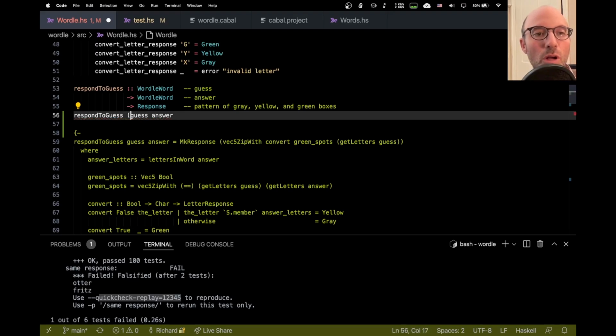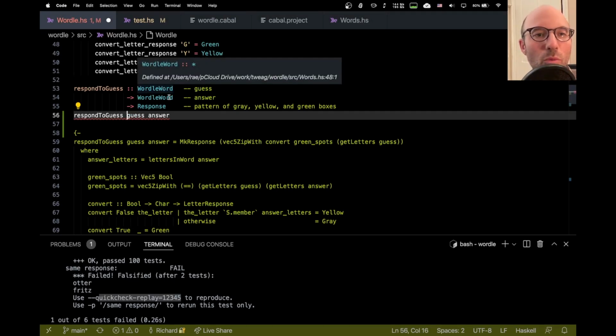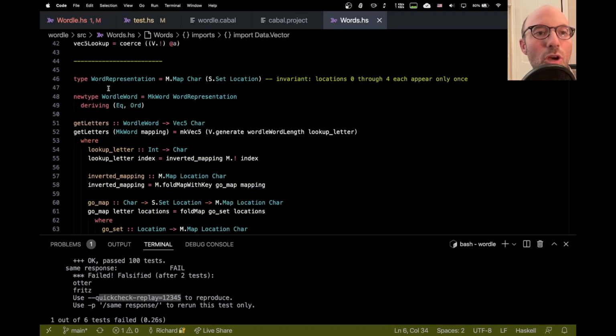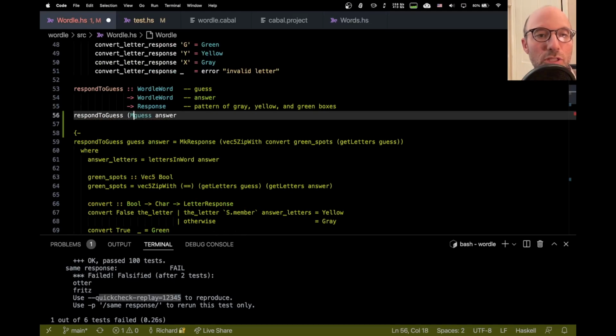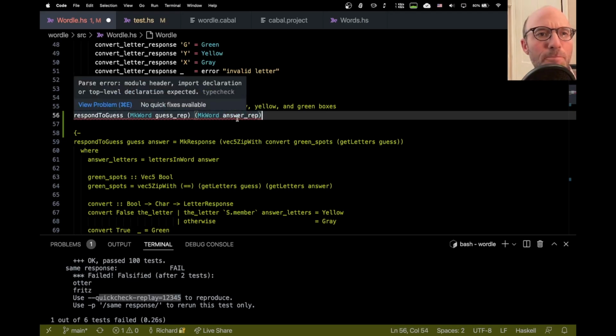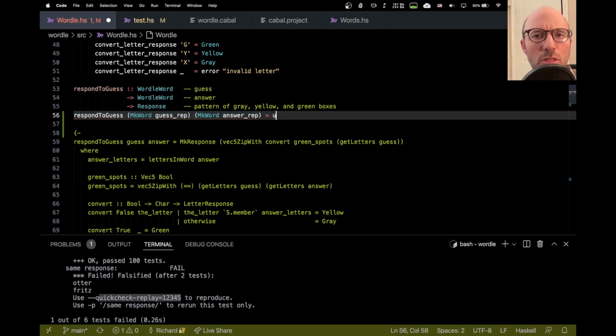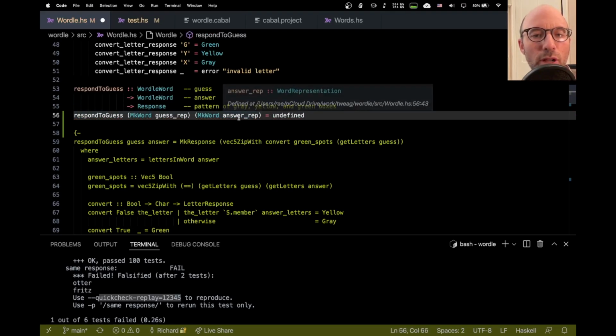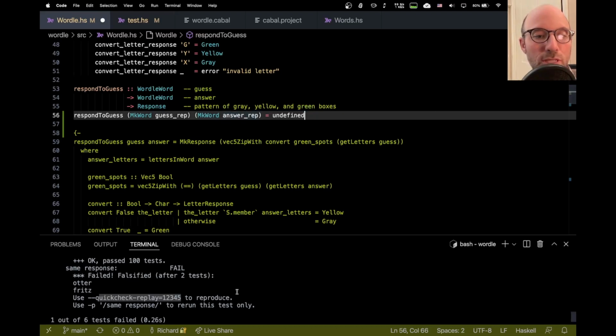And so that's what was it again? Oh, wait, can I just point at this and it'll tell me? Oh, no, it won't do that. So let's see here. McWord, that's the constructor. So we have McWord guess rep and McWord answer rep, where these reps equal undefined. Let's see, we'll get rid of these weird errors. Oh, good. Now we get more information. We get that answer rep has type word representation.